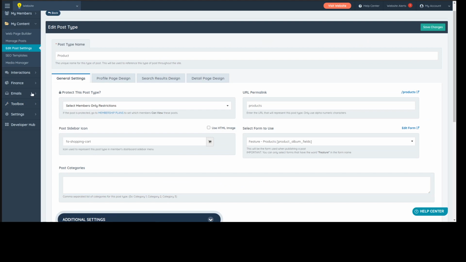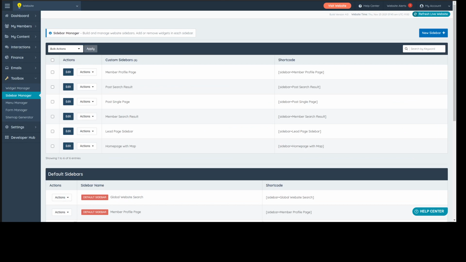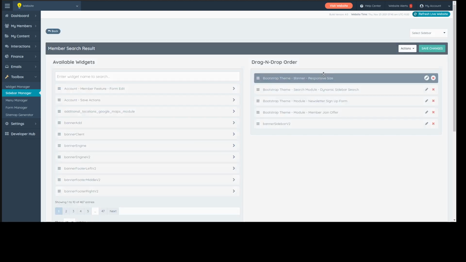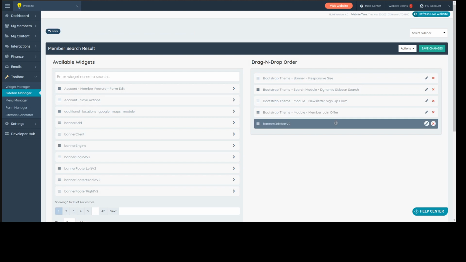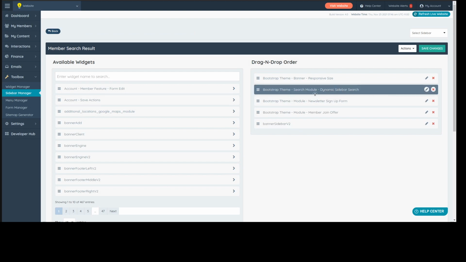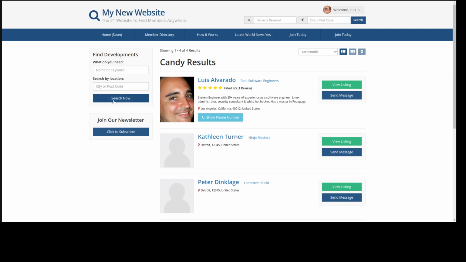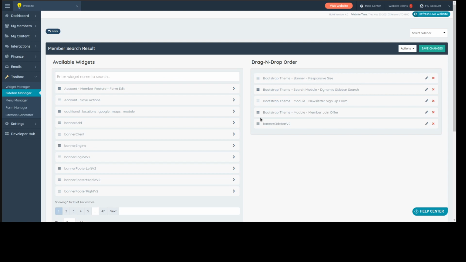We go to the sidebar manager. I went to toolbox, sidebar manager, and then because I'm in the member search results, we go to the member search results sidebar. And depending on what you see here, I can add a search box here. But if you see this puppy here, search module dynamic sidebar search, it means that you can manage the searching sidebar that shows here from the actual feature.